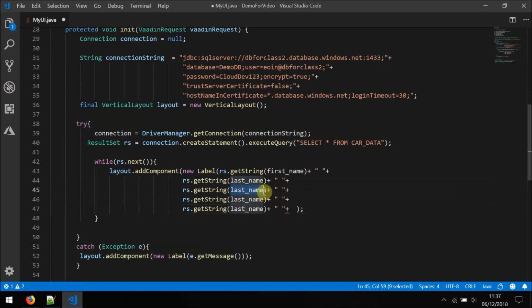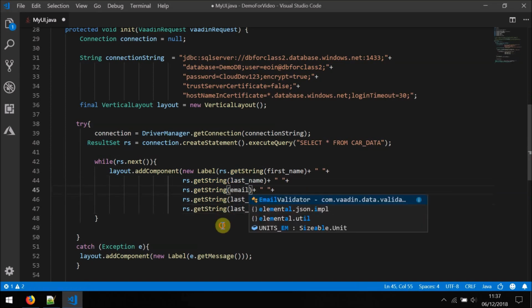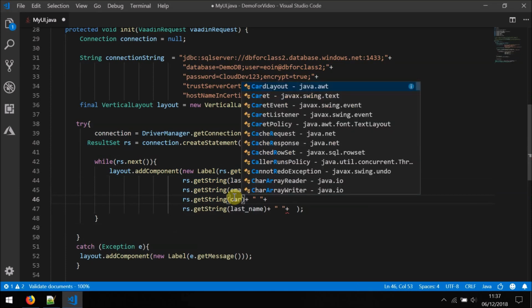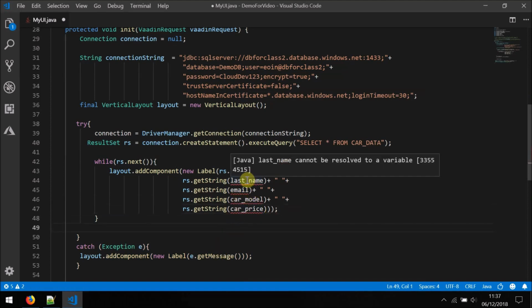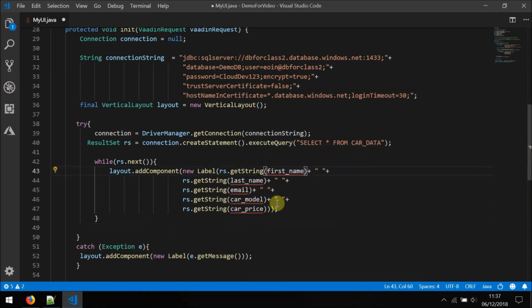So this is going to be email. And then here we're going to have car underscore model. Model. And here we're going to have car underscore price. And I don't need this bit at the end. Okay, so that's going to build up a new label. I'm missing one bracket, there we are. It's going to build up a new label of each of them. Now each of these should be strings here, so I should actually put these in as strings.